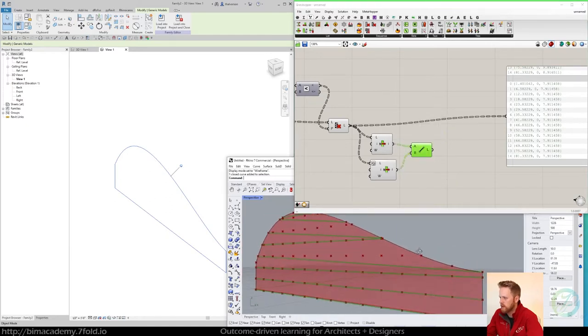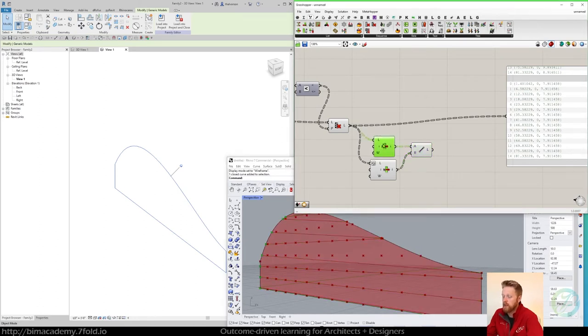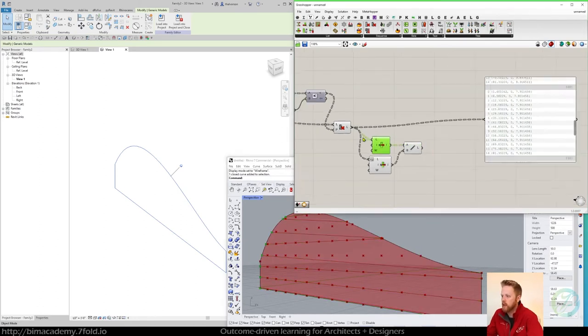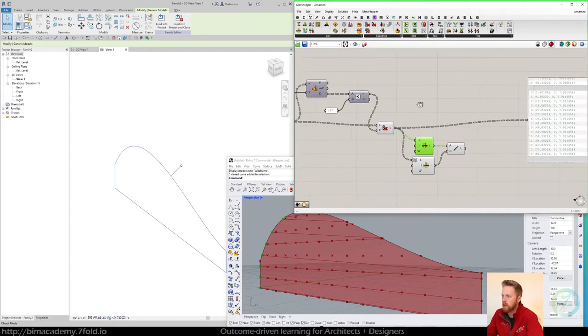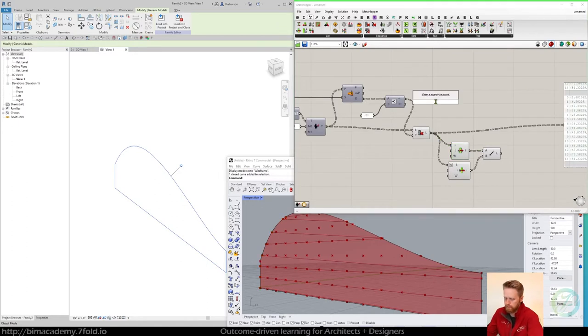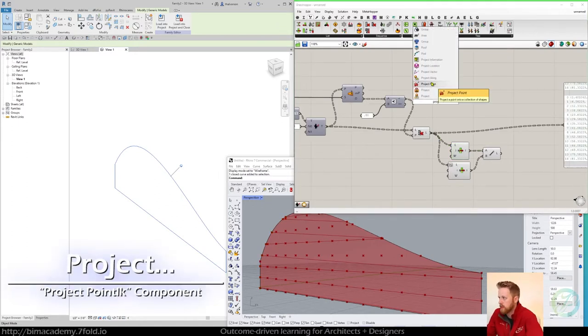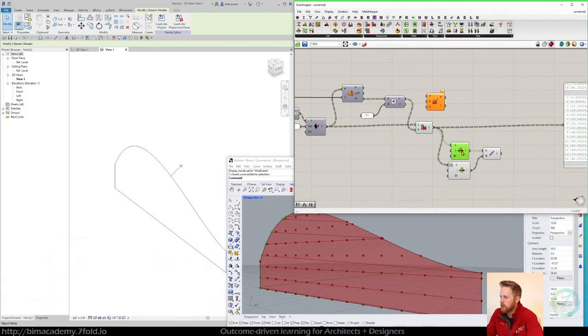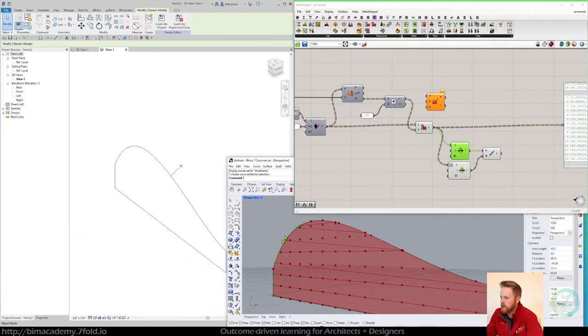And it looks like there's some issues with the sorting here. So if you're having issues like I am, we can go ahead and just try this a different way. So I'm going to go ahead and do a project. This is a slightly different method. And I'm going to take all of these points on the left side and project them to the right side.